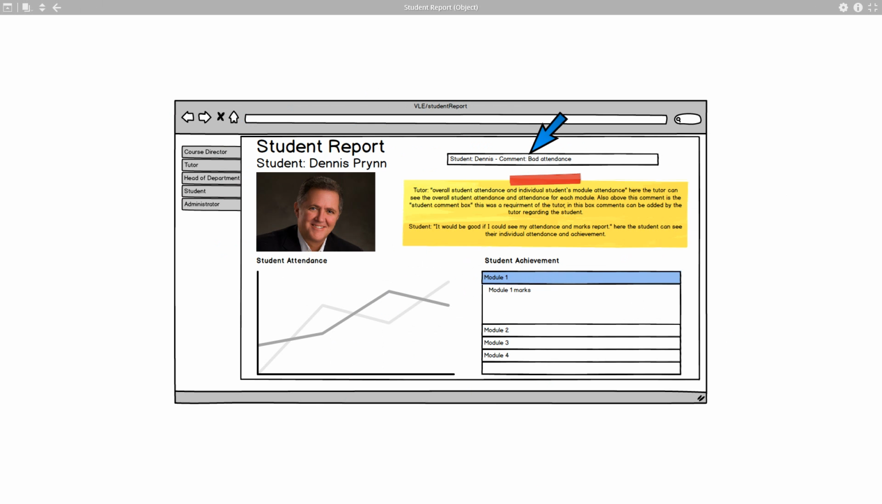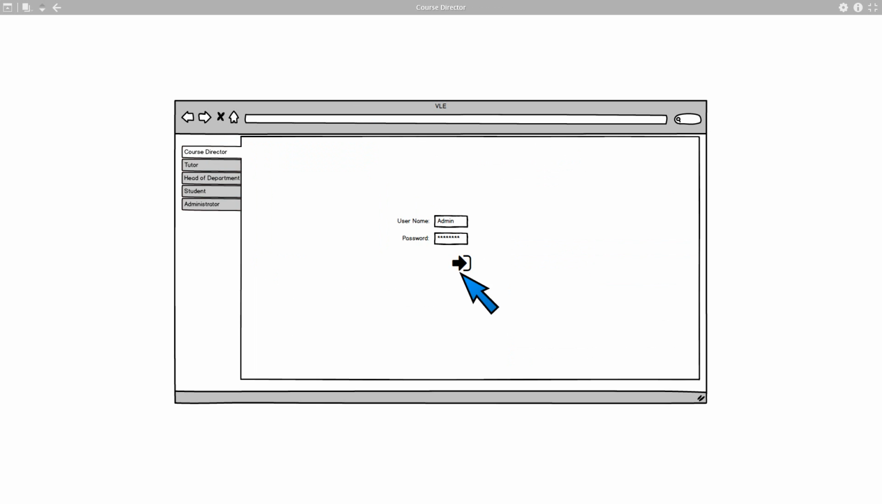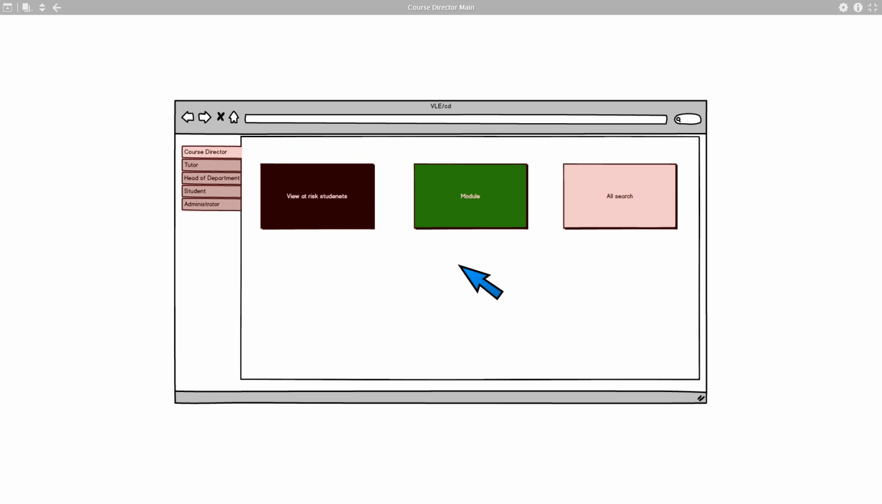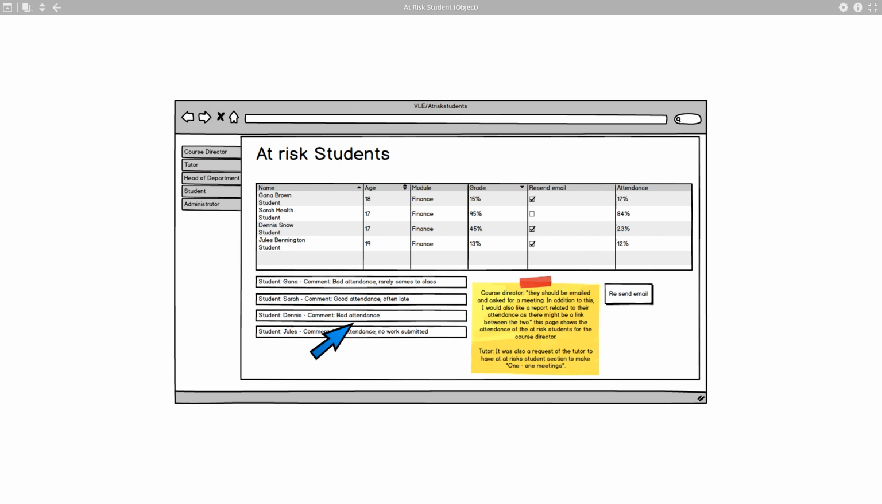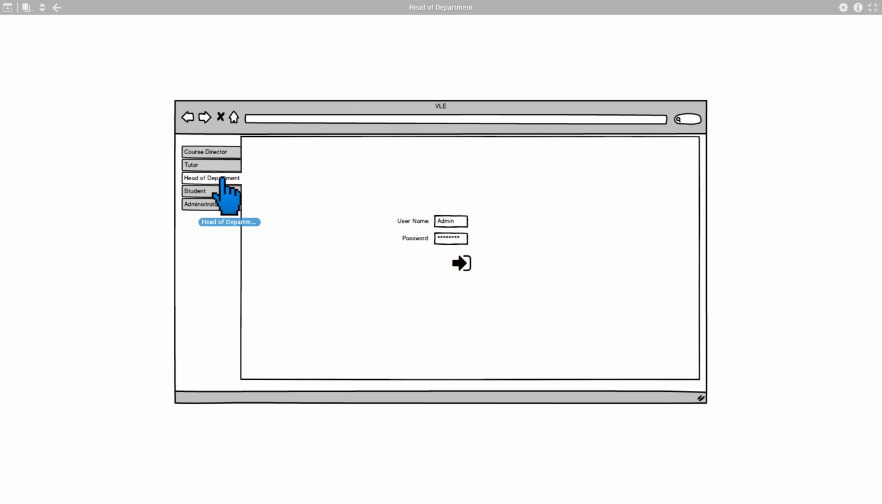So here's the comment section for anybody to answer. So for example, the course director here could log in quickly, go to average students, and they could add a comment on here for Dennis, and say bad attendance and bad grade, for example. So next, head of department.